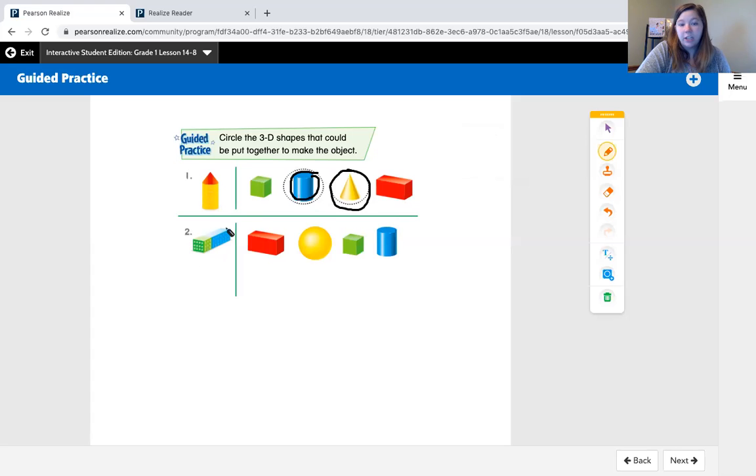Number 2, we're going to look again for the smaller shapes. So I see right here, there are 2 different shapes that make up this shape. I see one rectangular prism. It's the blue piece right here. Do you see a sphere? No. Do you see a cube? Yes, there's a cube at the end of the shape. Do you see a cylinder? No. This shape is made out of a rectangular prism and a cube.